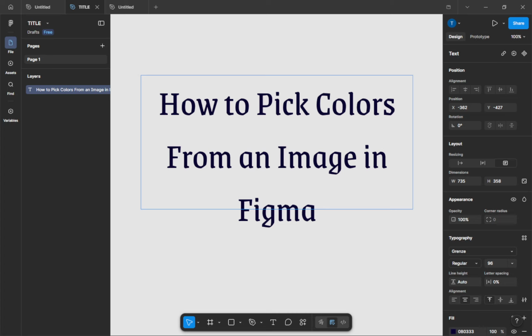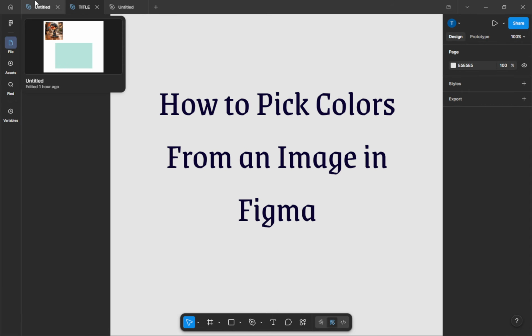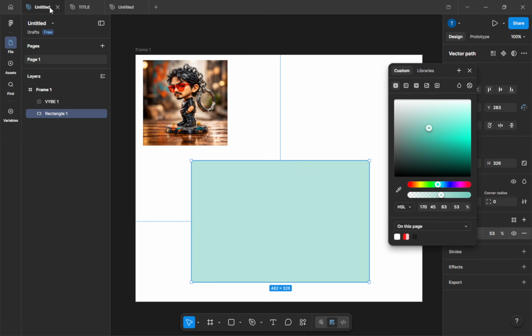In today's video, I'm going to teach you how to pick colors from an image in Figma. Whether you've pasted a photo onto the canvas, you're working with an image fill inside a shape, or you just need to match a brand color from a bitmap, I'll walk you through the fastest and most reliable way to sample colors and keep them consistent across your design.